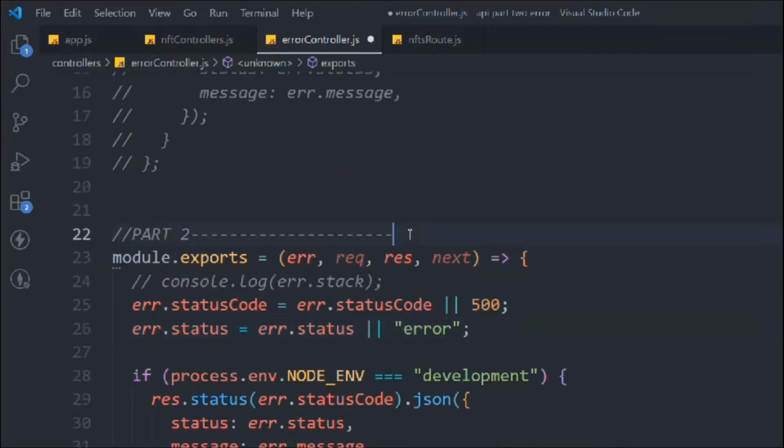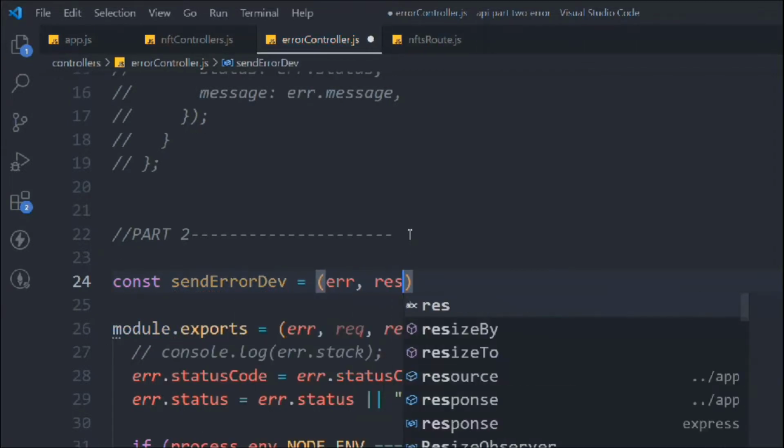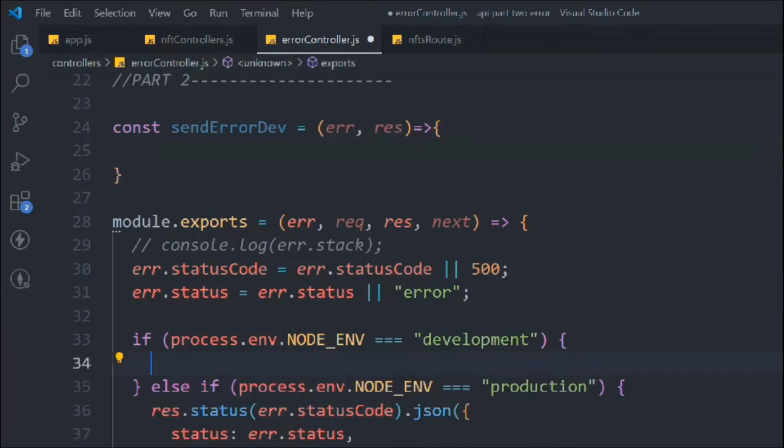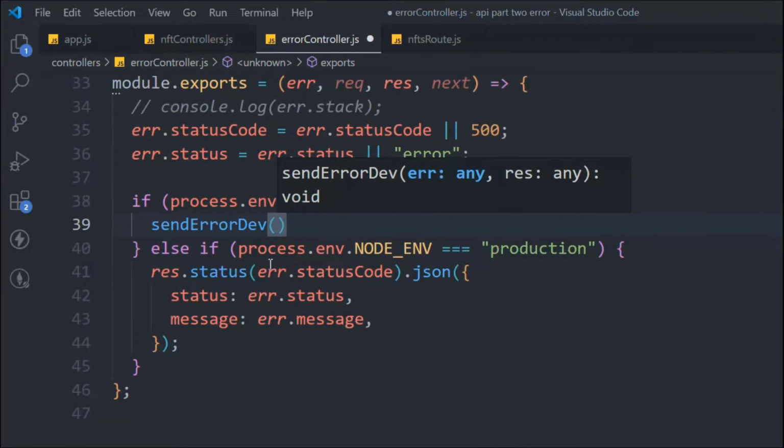We'll come here and take another function. We'll say const sendErrorDev. This is for development, and in that we will have access to request, error and response. We can simply cut and paste, or simply call this function here, and then we have to pass error and response.